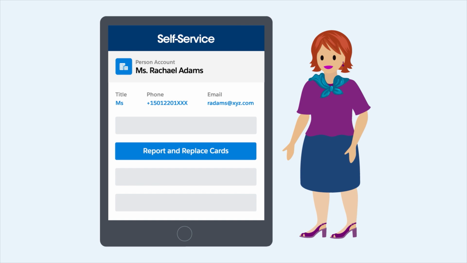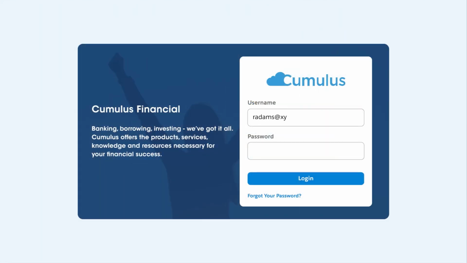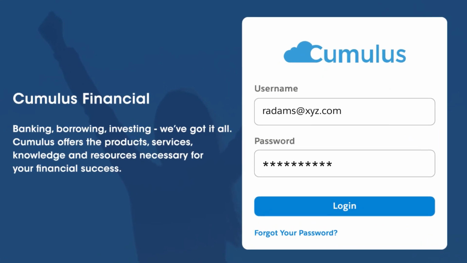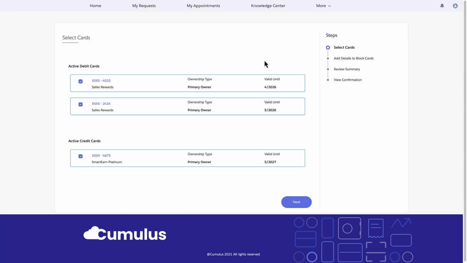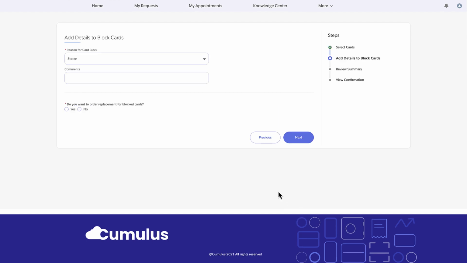Customers also can initiate the Report and Replace Cards service process independently without relying on a service agent. Rachel logs into Cumulus Bank online to block the stolen cards and to request replacement cards. From the account dashboard, Rachel accesses the Report and Replace Cards action, which opens a guided intake form where she can select the cards to be blocked.